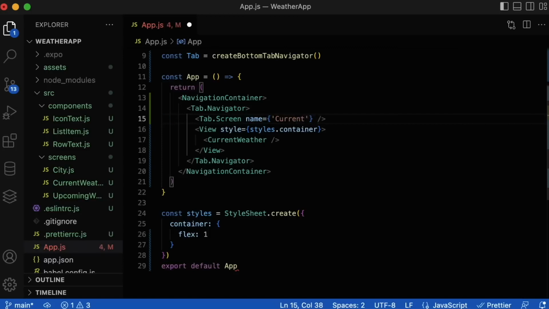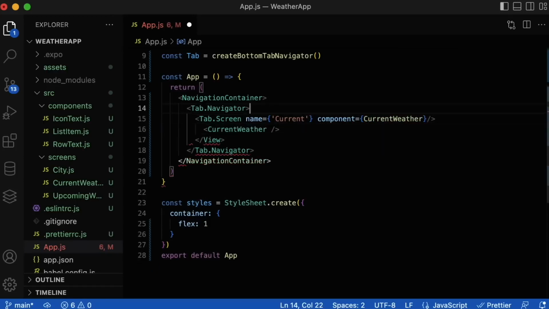And next I add the component. So I say component equals, and then I'll set this to CurrentWeather. Then I repeat this again for the other two screens.